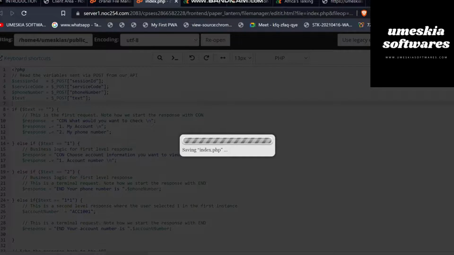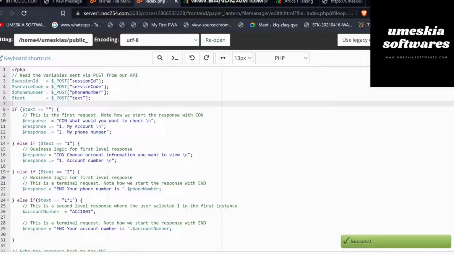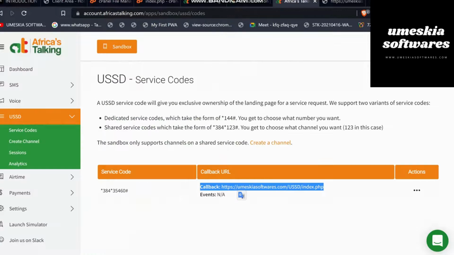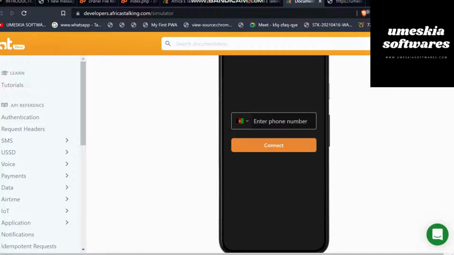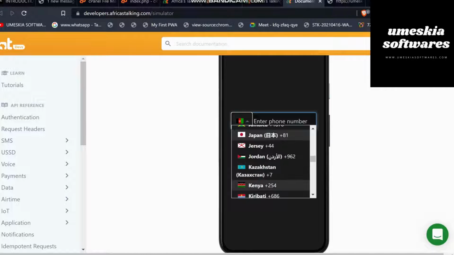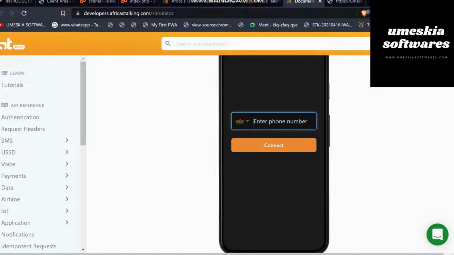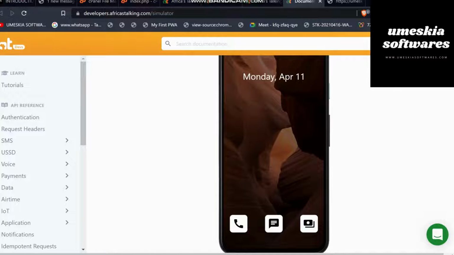Then what I'm actually going to do, we're going to test now our application here. So come here to your account, then click here, launch simulator. Simulator is a dummy phone that they have created. Then first log in with your country name, like for me it's Kenya. Then click here, then connect, wait for it to connect, and then here you have a dummy Android application. So we're going to test our API, our USSD, if it is working.